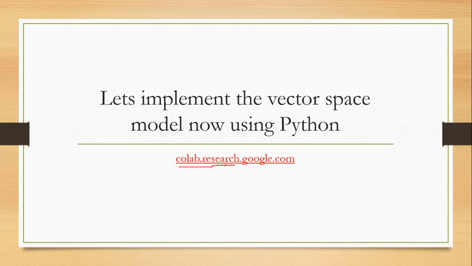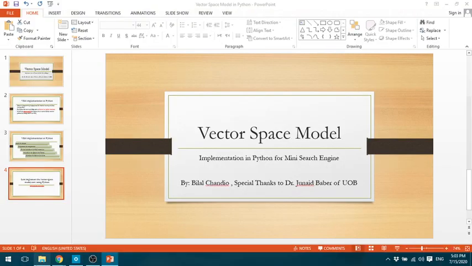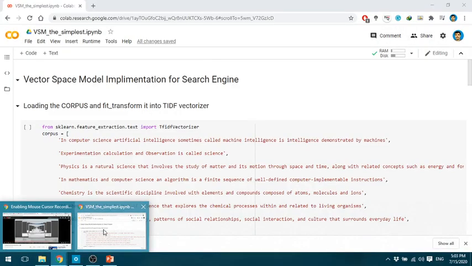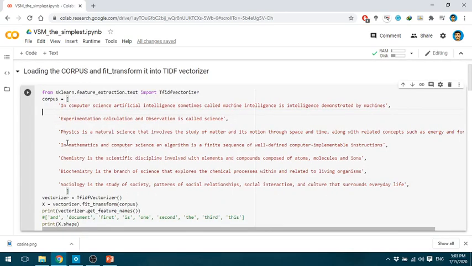Just visit colab.research.google.com. This is an online runtime powered by Google. So let's move towards our browser to open this link. We have already written the code for our convenience so that we may perform this task rapidly, because we have a 15 minute limit from YouTube. So first of all we will load the corpus. Here you can see that we have loaded a package, sklearn feature extraction text, and TF-IDF vectorizer.